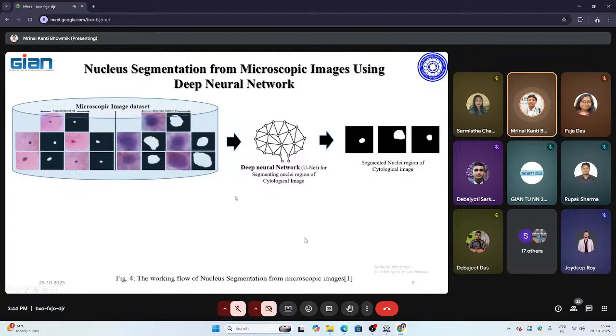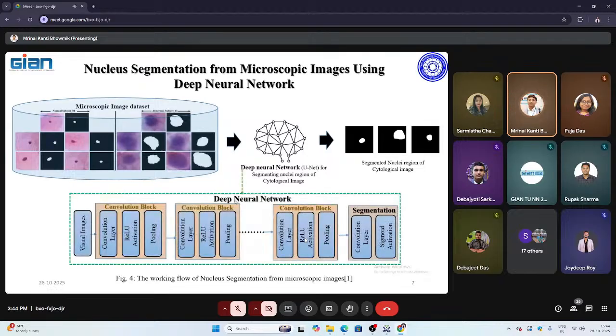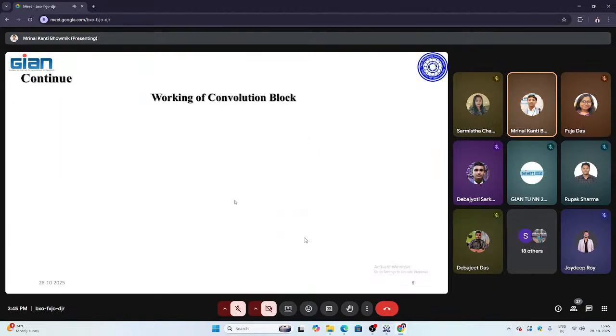So actually, what is a deep neural network? A deep neural network is nothing but a series of convolutional blocks. Visual images are passed through multiple convolutional blocks, and features are extracted from each block, whether they are edge features, shape features, texture features, or whatever. But first of all, we have to understand what a convolutional block is. So, the working of a convolution block.